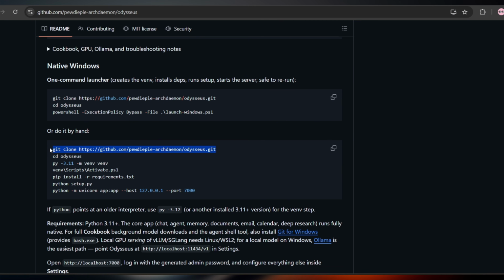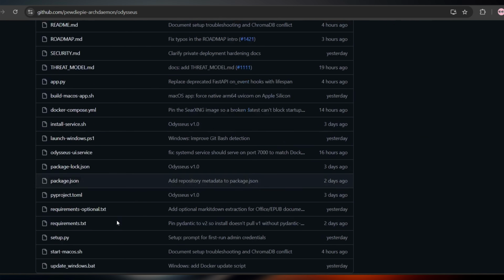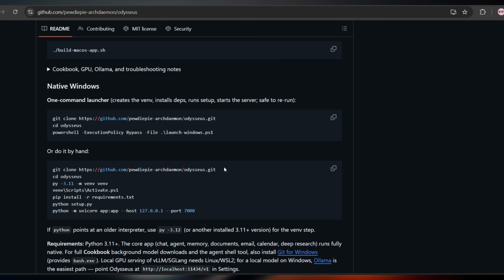The first command we need to run is to clone this GitHub repo. Basically, we are downloading all these files to our local PC. But before we can run that command, we need to install Git first. Git is basically a tool that lets us download and manage projects directly from websites like GitHub using terminal commands.